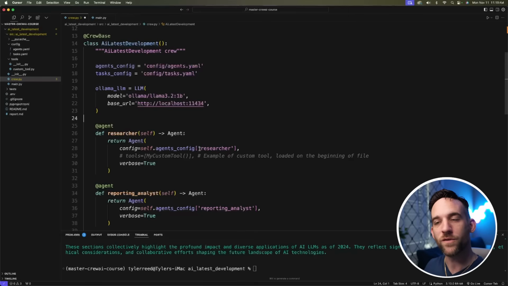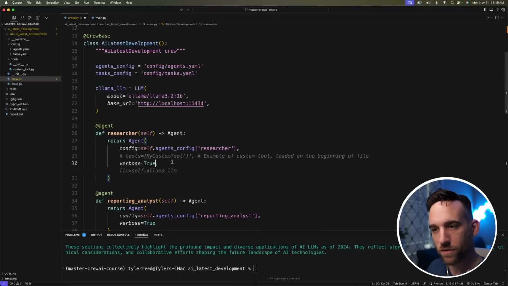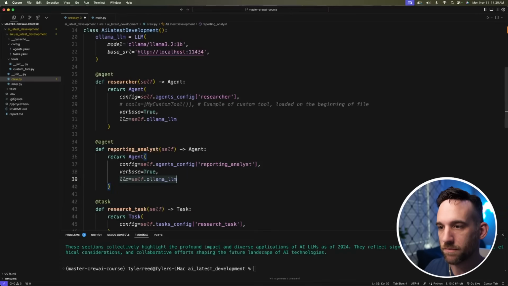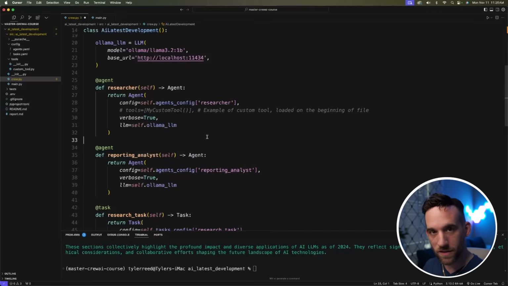Now we need to inject this LLM because by default, all the agents are using OpenAI, but we want to change that. So you can add another property called llm to each of the agents, and it'll be llm equals self.ollama_llm. You say self.ollama_llm because we are inside of the class. And the same thing for the reporting analyst, we will say llm equals self.ollama_llm. And now we are not going to be using OpenAI, we're going to be using Ollama.